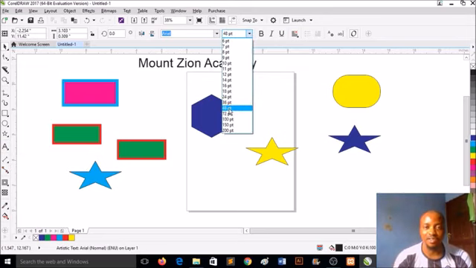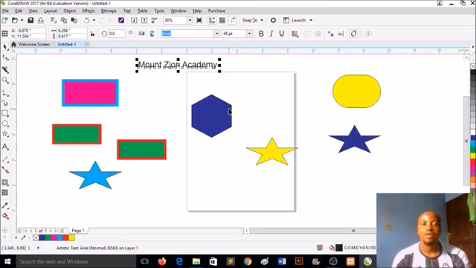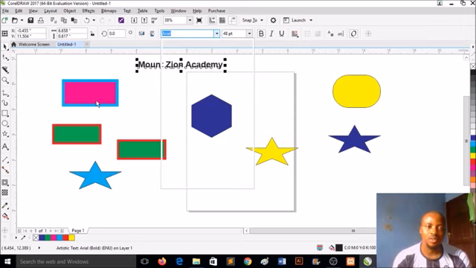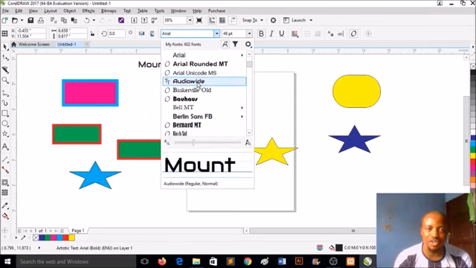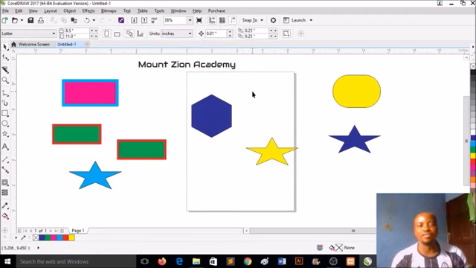Have you seen that now? It's not big. Let me make it bold. You can make it bold from here. Have you seen that? Let me change the font family. Click on this drop down arrow to change the font family. Let me use, what font family should I use? Let me use Audio. Okay, I have changed the font family.